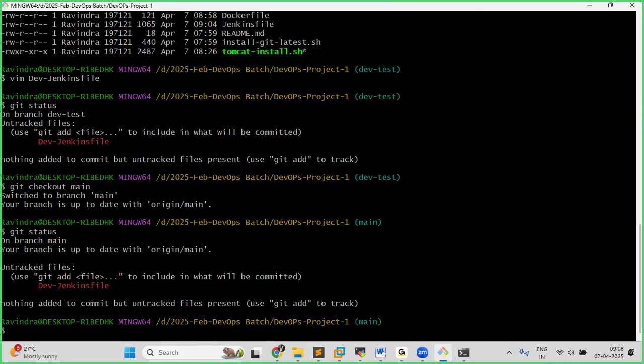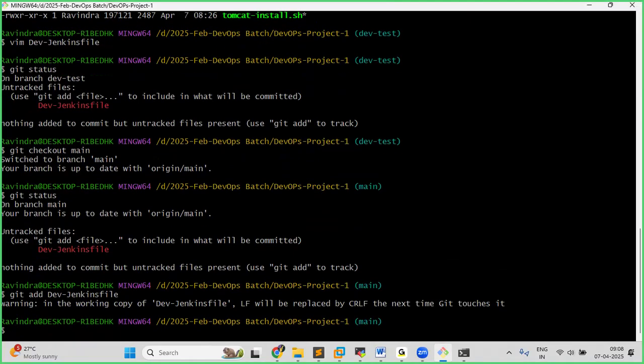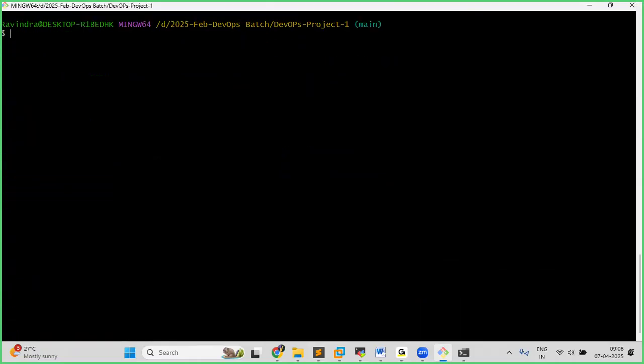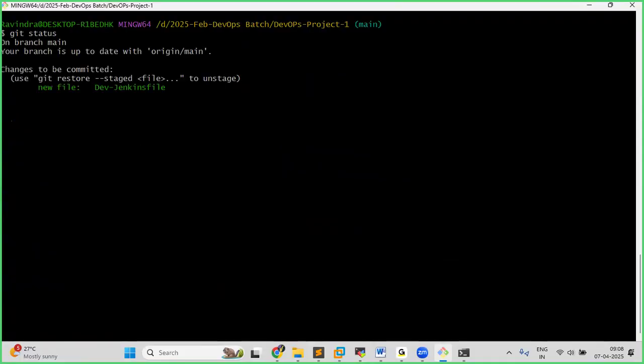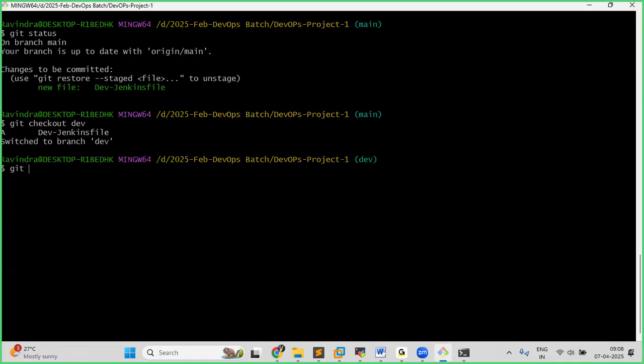Okay, now what I'm doing is adding this file in the main branch. But where did we create it? In the dev test we created it. But we have added this one. Now git status. Already I told you that you can commit anywhere. Now I'm switching with git checkout dev branch. Okay, git status.